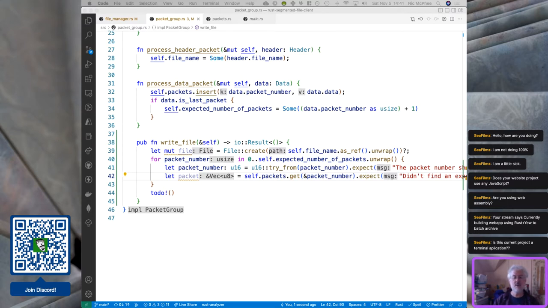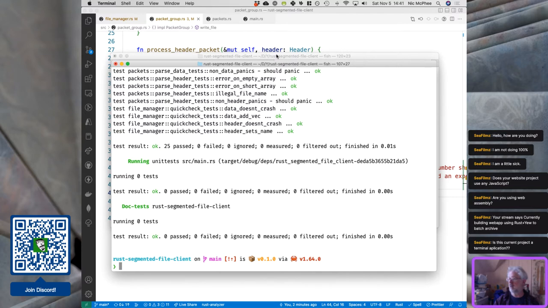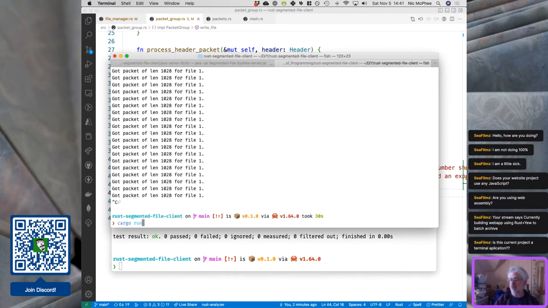This is a terminal application. Yes. So it runs. This won't work at the moment because we're in the middle of stuff. But if I do cargo run here, this will run here in the terminal.